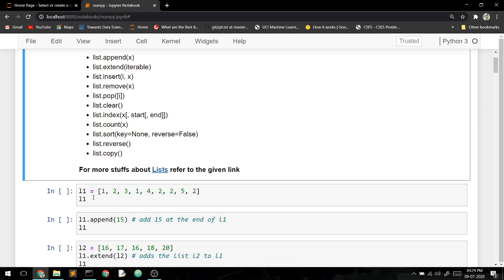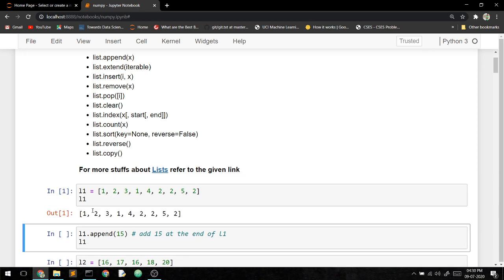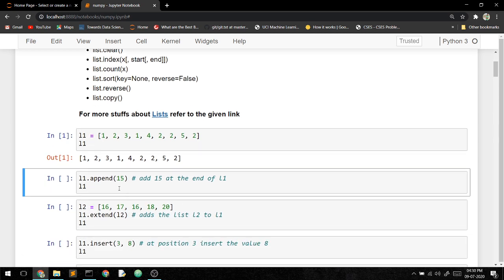So how to declare a list? We give a variable, for example L1, and we declare the elements of the list like 1, 2, 3. The list is declared by using a square bracket and the numbers within it separated by commas. So this is the list L1 created, and we are printing the list. The dot append function is used to add 15, or the given number inside the brackets, at the end of the list.